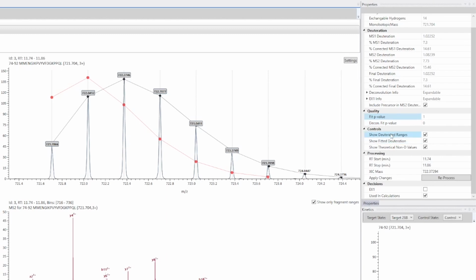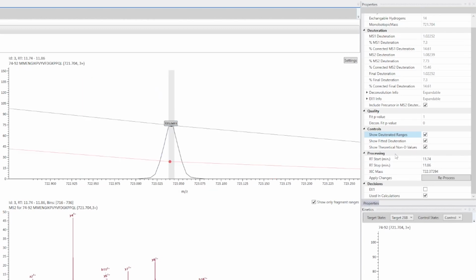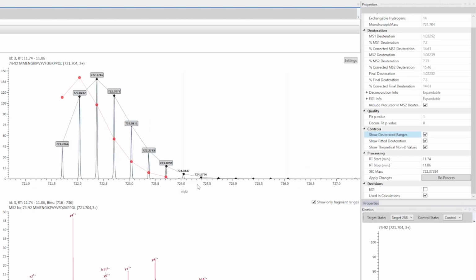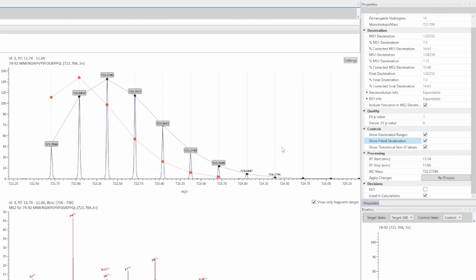The other controls that are available on this properties panel are to turn certain views off and on. So for example, if I turn off the show deuteration ranges, you'll see that these gray bars disappear. These gray bars just mark where the peptide peaks are expected to exist for this particular peptide once it's deuterated. And then the fitted deuteration, which will be the black line fitting the peaks here. This is the model that the software has chosen to fit the observed data to represent the peptide deuteration model.